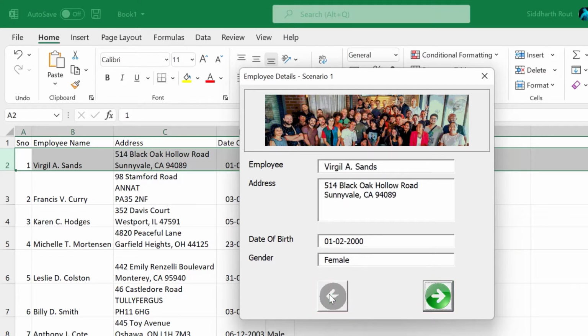This was scenario 1. Here we were able to display the employee details on the user form and we used 2 buttons to navigate through the records. Now let's move to scenario 2. What we will do now is we will show all the data in a multi-column list box. So I'm going to close this.